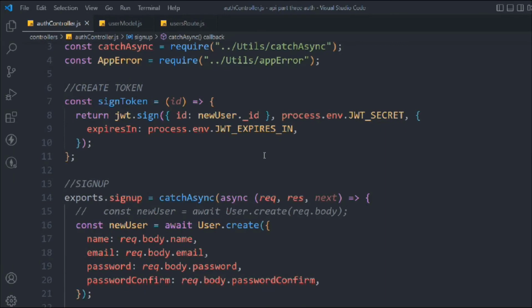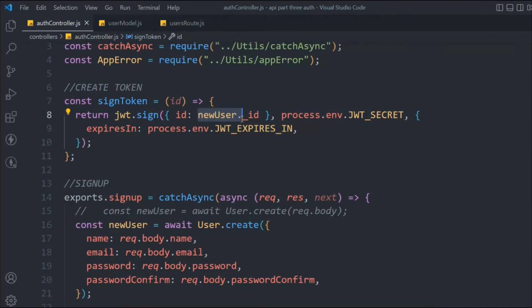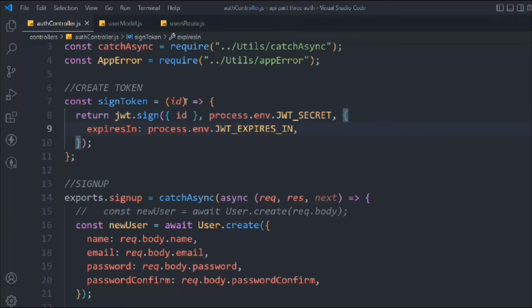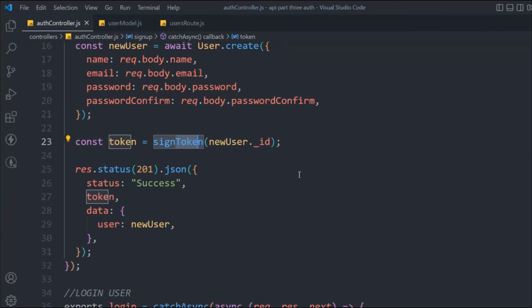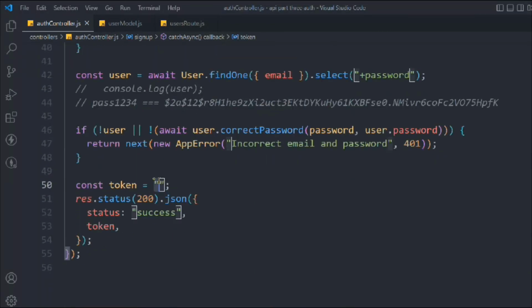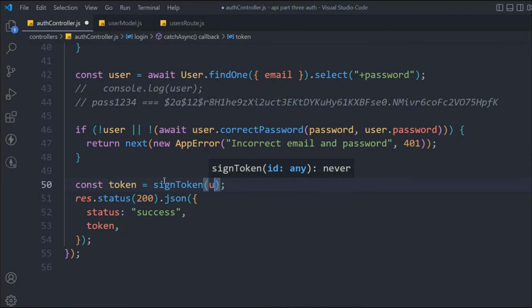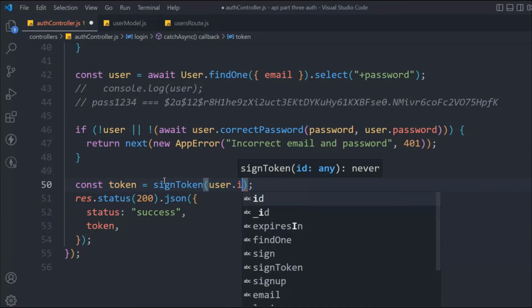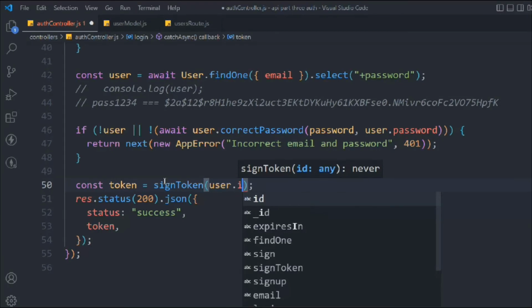Now that's what we are receiving here, and we can simply remove this id, and because of this destructuring we can simply type id. Okay, this makes sense. So that's the function we have here, that's what we are calling here. And the same thing we have to do, copy and paste here as well, because when the user logs in, then we have to send back the token. Okay, and we have to provide the ID, and that ID we have access to in user.id.